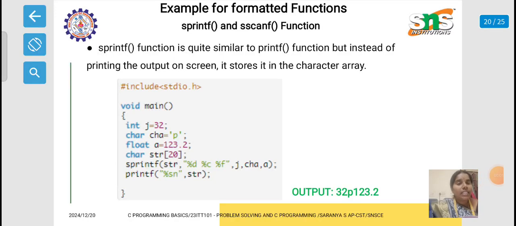Here are examples of formatted functions: sprintf and sscanf. The sprintf function is quite similar to the printf function, but instead of printing the output on the screen, it stores the characters in an array. #include <stdio.h>, then the main function: int j equal to 32, a character of char, and a floating value a equal to 123.2.